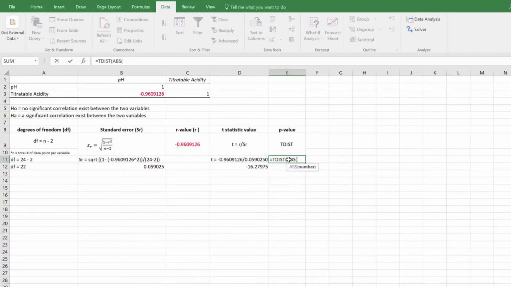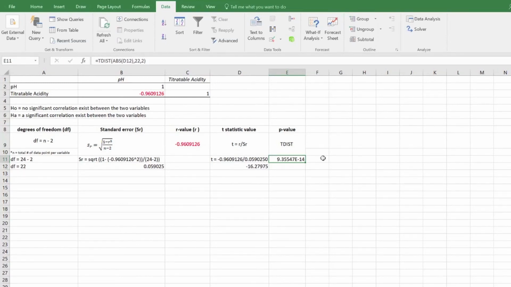The first value in the bracket is the absolute value of your t-statistic. The second is the degree of freedom calculated by your total number of data points minus the number of variables, which is 2 in this case, and the third represents the number of tails. If the p-value is smaller than alpha or the calculated t-statistic, you can reject the null hypothesis and the correlation is statistically significant.